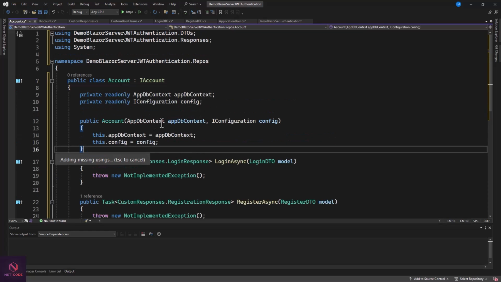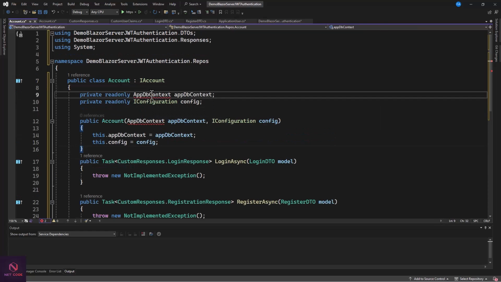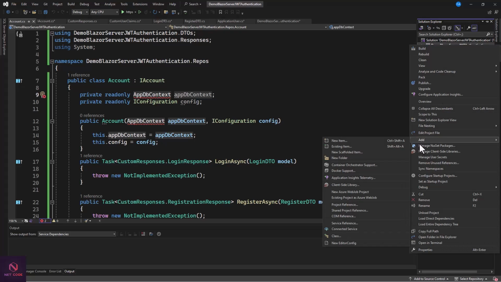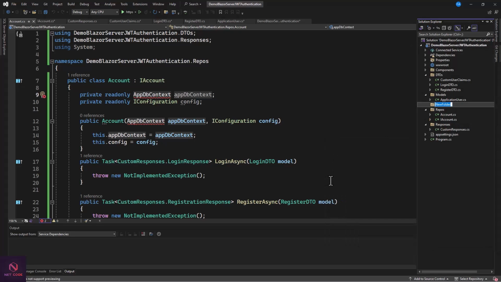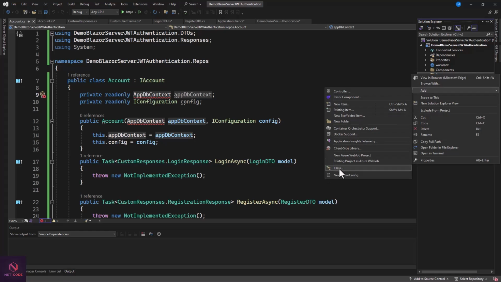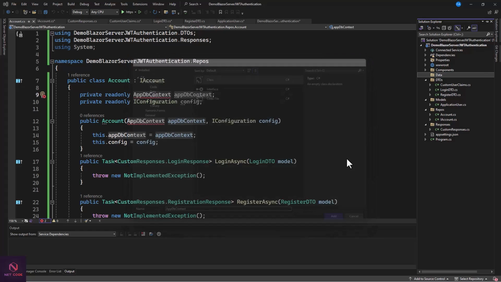We're going to have access to a database, but we have not created this AppDB context. So how can we inject it? Let's do that. Right click, let's add a new folder, and this is going to be Data. In that, let's create this AppDBContext class.